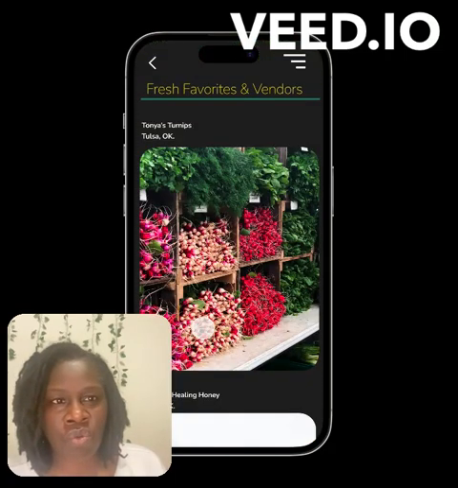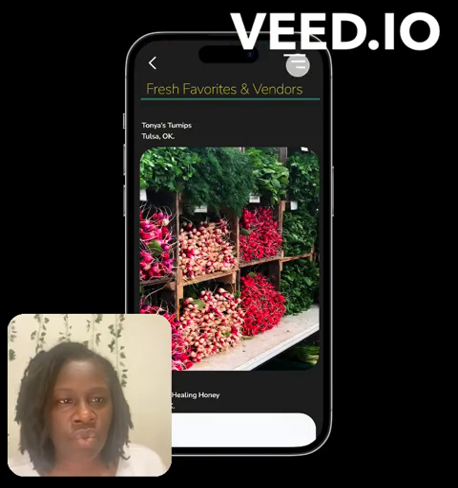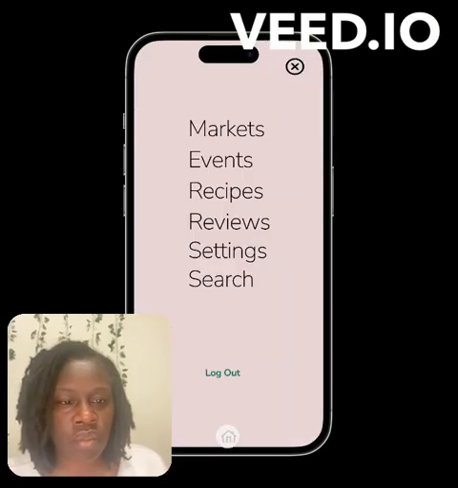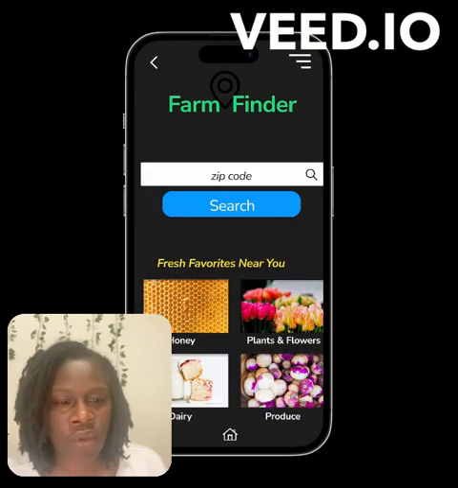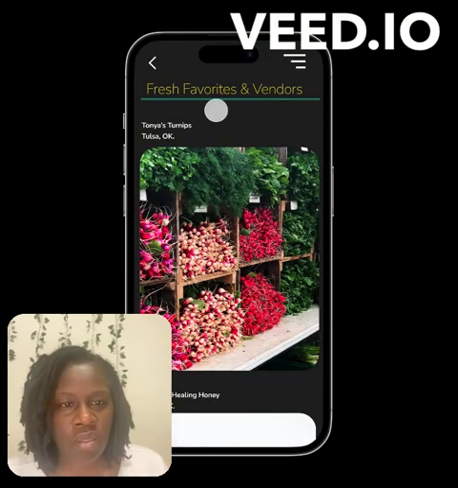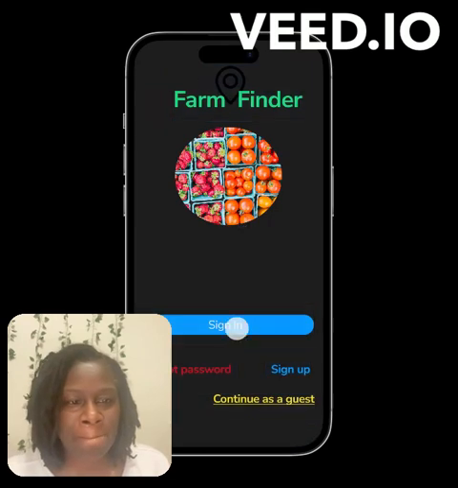And so my plan actually for this, let's just go home. My plan is that each of these photos would navigate directly to the vendor's page and have it at the top. So it's not quite there yet, but we'll get there.